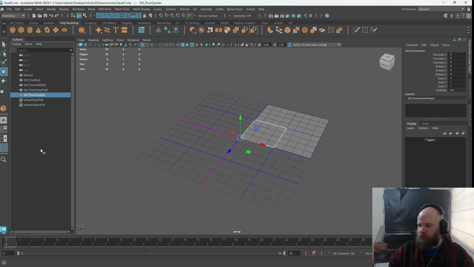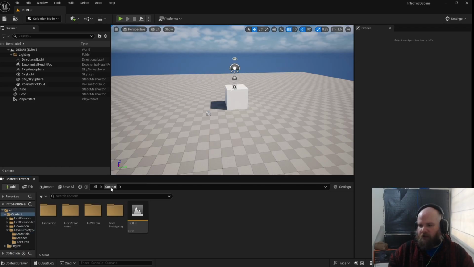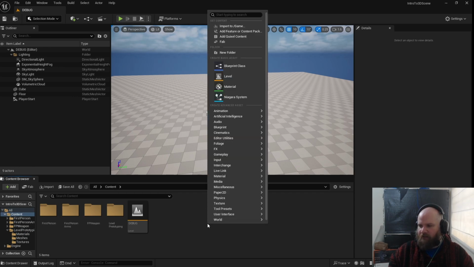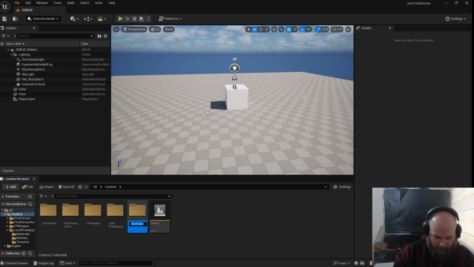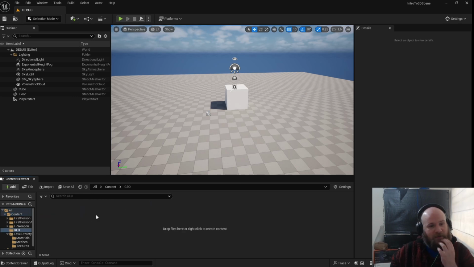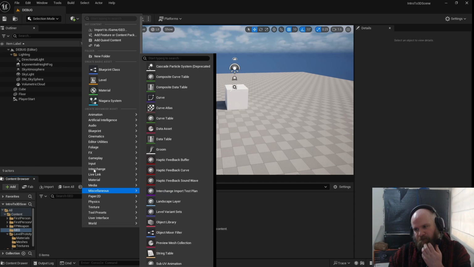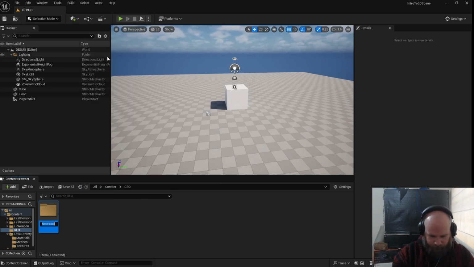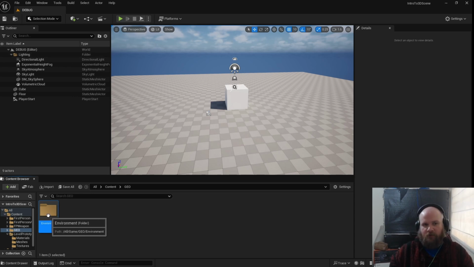So what I'm going to do is then jump into Unreal. I'm going to come to Content here and set up a new folder inside here. Right click, New Folder. I'm going to call this Geo for geometry. And then I'm going to go into this folder and make another folder called Environment. So all my environment stuff is going to be inside here.